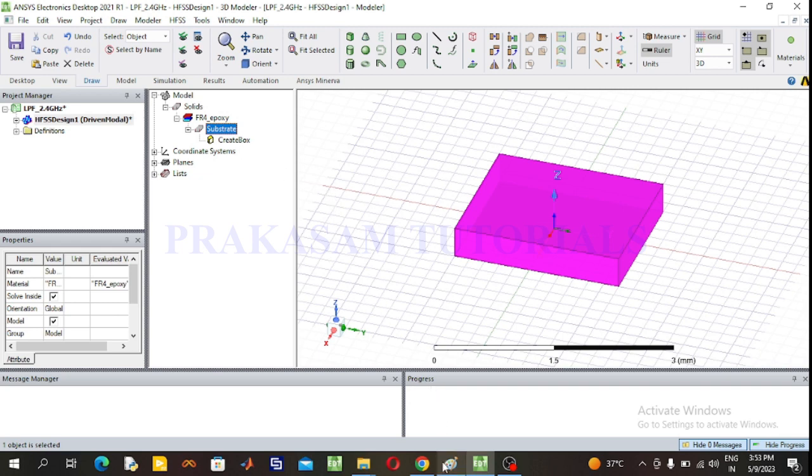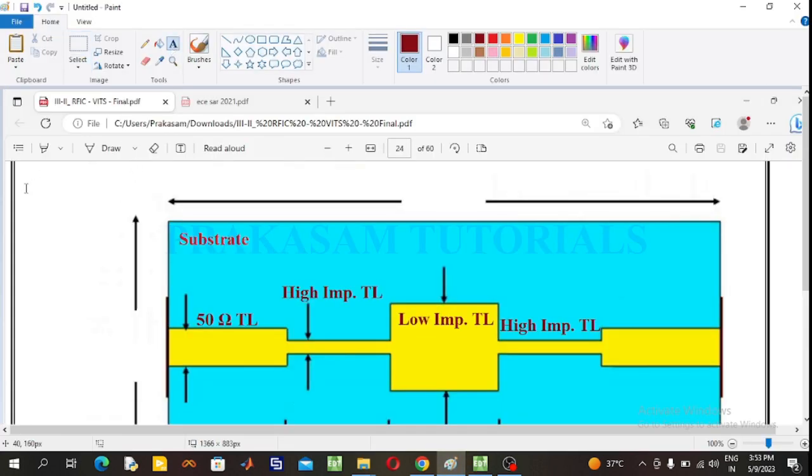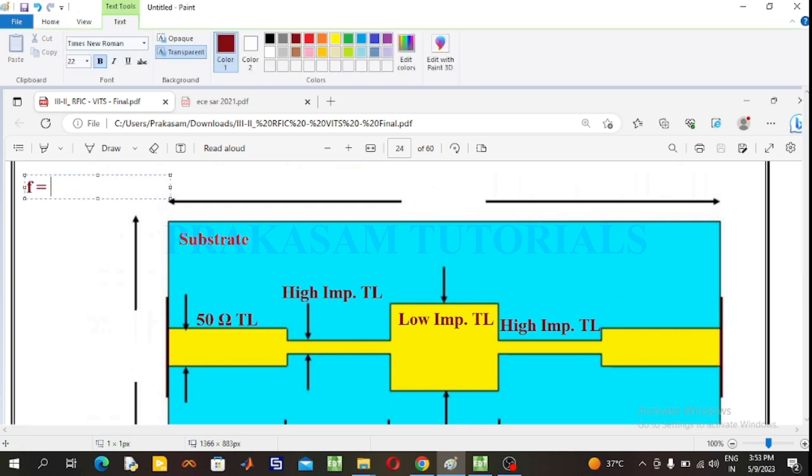Now the operating frequency is f equal to 2.4 GHz, and the type of the material is FR4 epoxy, with relative permittivity 4.4, and I am selecting the height of the substrate as h equal to 1.6 mm. And I am selecting a 50 ohm transmission line of lambda by 2 length. So using a microstrip online calculator, calculate the length of the transmission line.